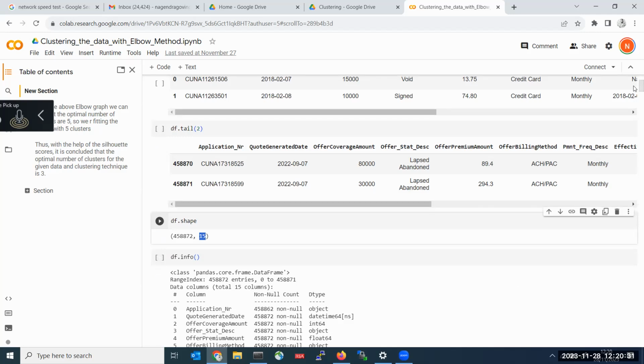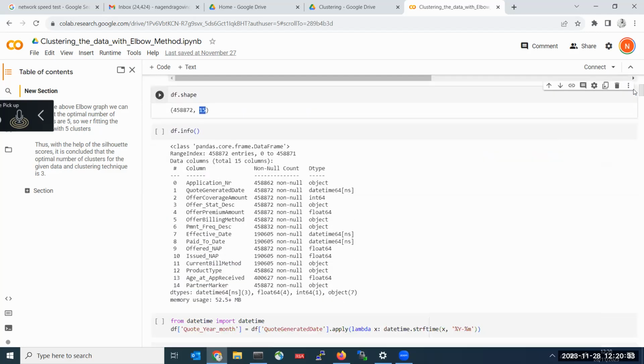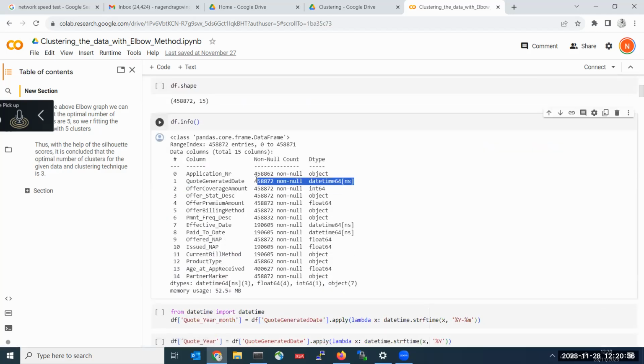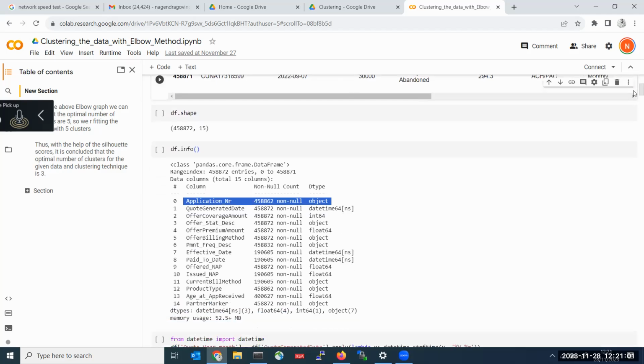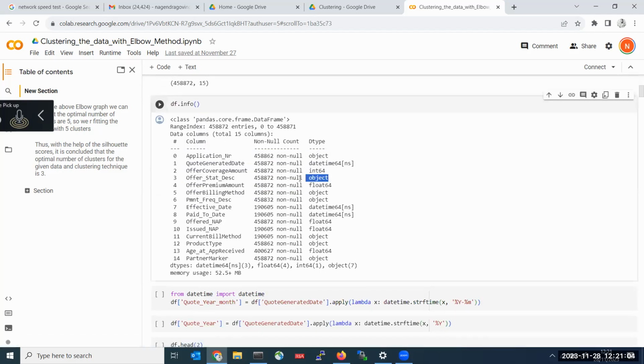Next, I am simply checking the info. How many datetime columns are there? See here, code generated date is by default datetime64, where ns means nanoseconds. And here, object. Normally the application number is numerical data, but here it is numerical data with some letters like ABCD, so by default it considers the entire column as an object. Object is nothing but string. You need to understand and remember that if you see object, it is string data.